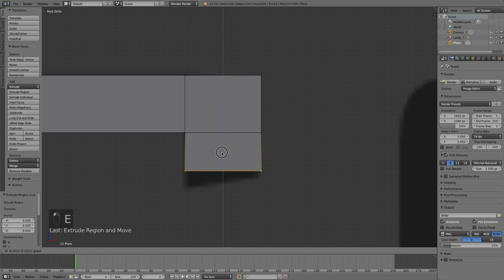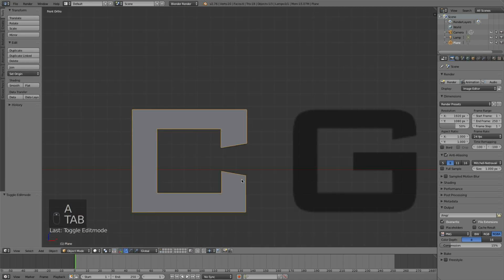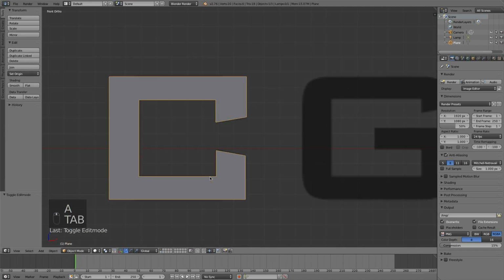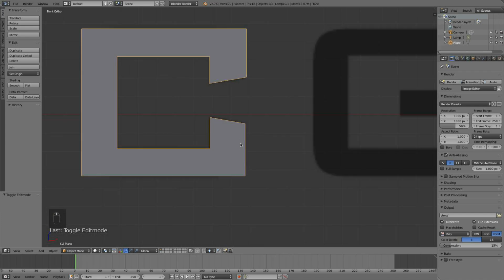Alright, so then one more time, E, extrude it down to the bottom, and then grab that vertex and pull it down a little bit further. So you see we have something like that. And it's good, but it's not great. There's no round edges or anything.